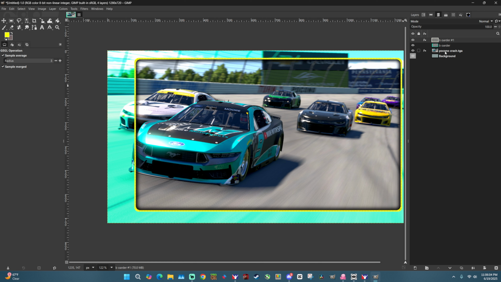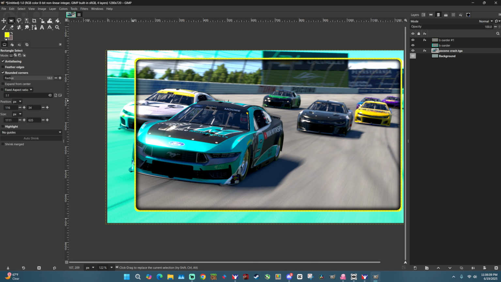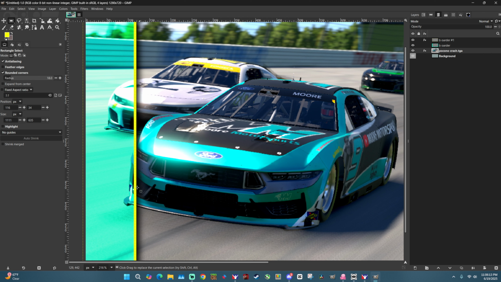So what we are going to do is click on our Pocono Crash, and then click on our little rectangle select, and we want these two cars to jump out at us. So we'll just pull it here, and you will see this haze. You want to go beyond that. You don't need to go super far, just a little bit beyond the shadow, and then get the full left side of this car in it and everything like that. So it looks kind of like that.